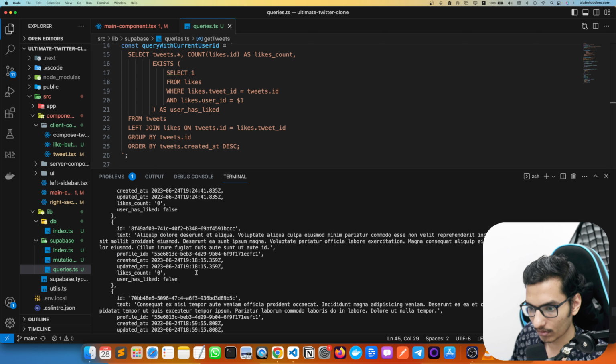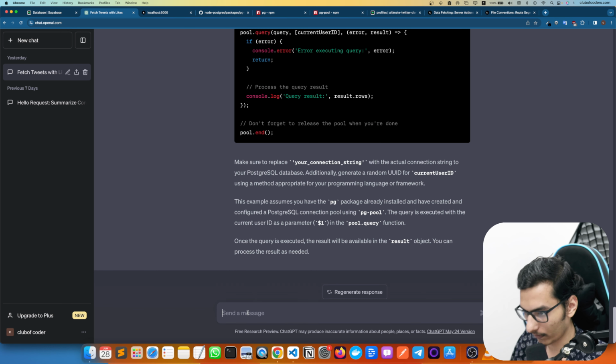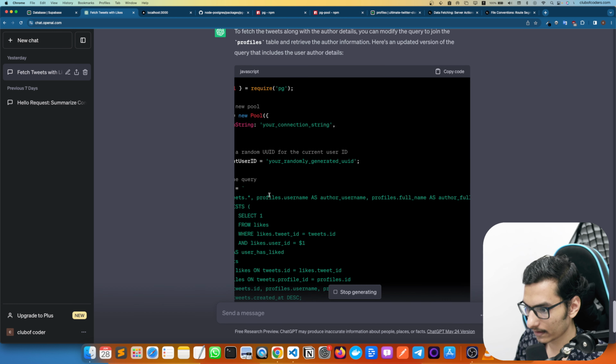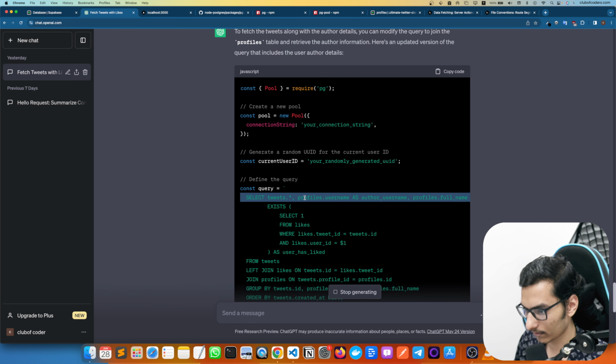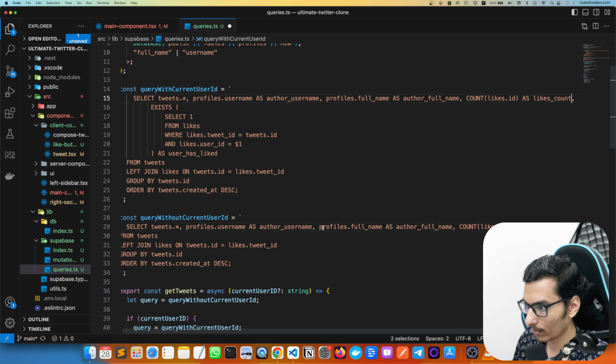Okay, so we want to also fetch the whole profile of the user. So we can ask ChatGPT to modify our queries. We also want to fetch the user author details as well. So it will say profiles.user. Yeah, so we can now fetch the whole thing here as well. So let's copy this thing, Control D, Control V, remove the extra comma, and it is good.